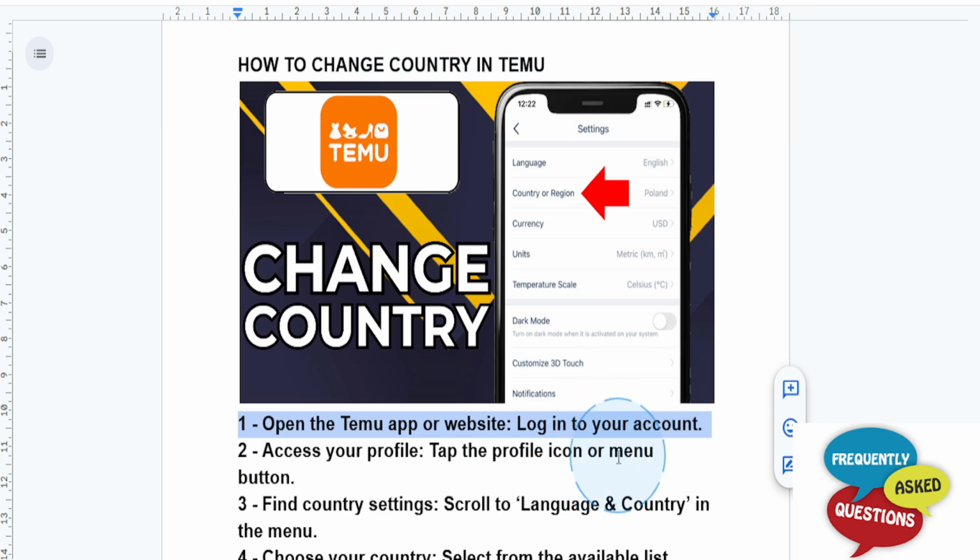Next, guys, what I need you to do is look for the profile icon or the menu button, which is typically located at the bottom right corner of the app or top right corner of the website. Tap on it, guys, to access your account settings.